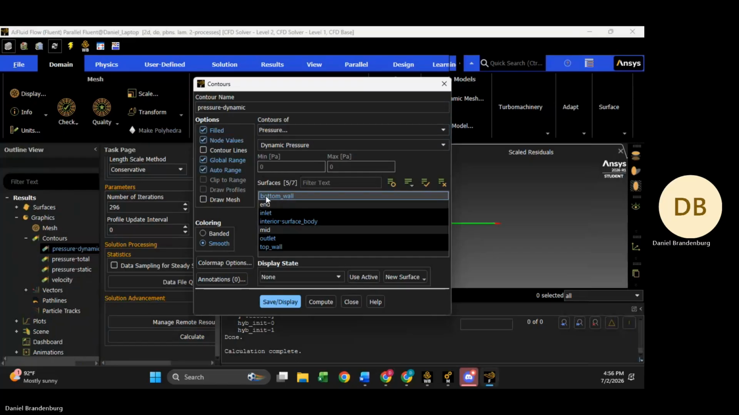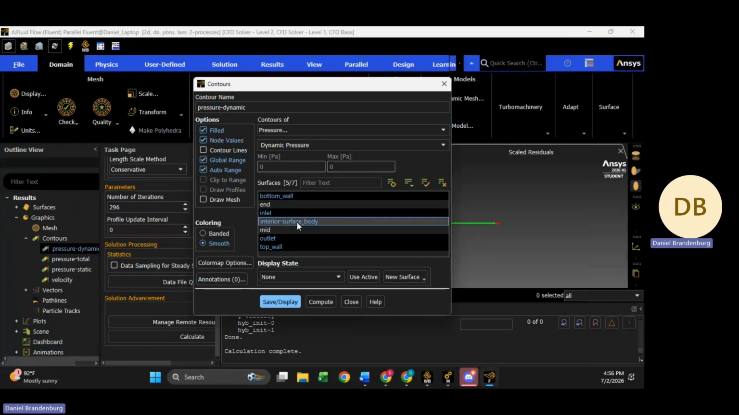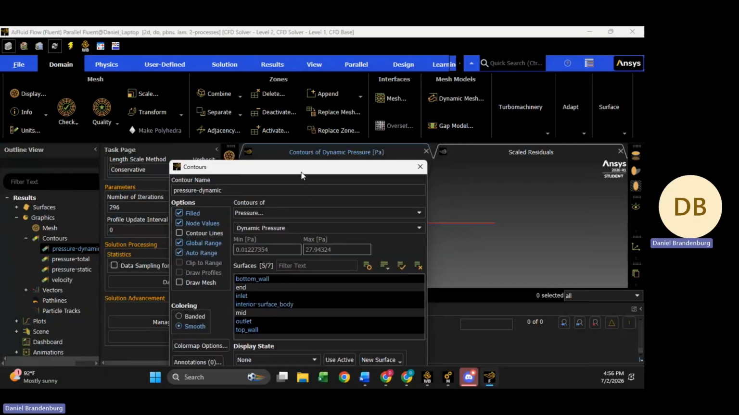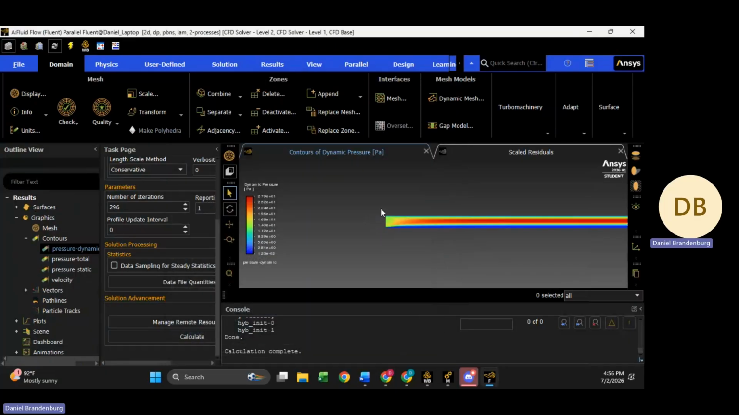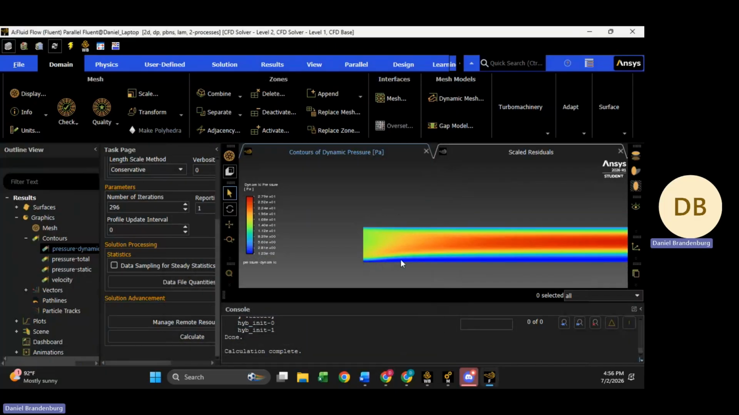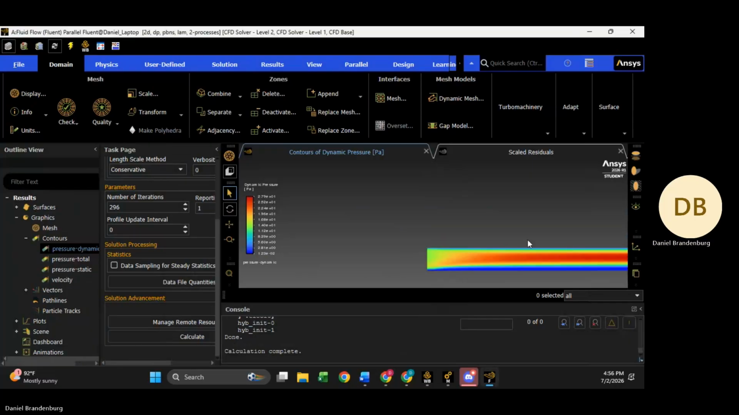Pressure, static. Bottom wall, inlet. Select your 4 walls and then your interior surface body. Save and display. So our dynamic. So when you zoom in, you're going to see this. Something like this, depending on what you have.